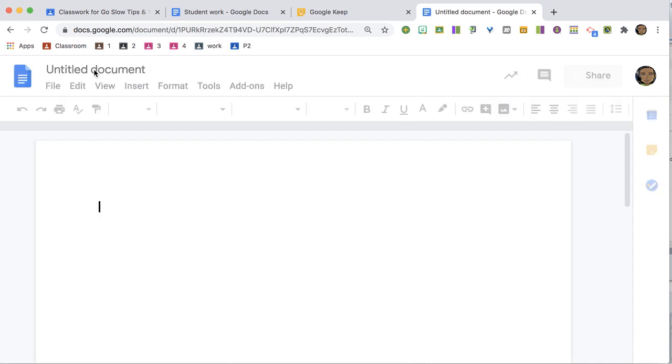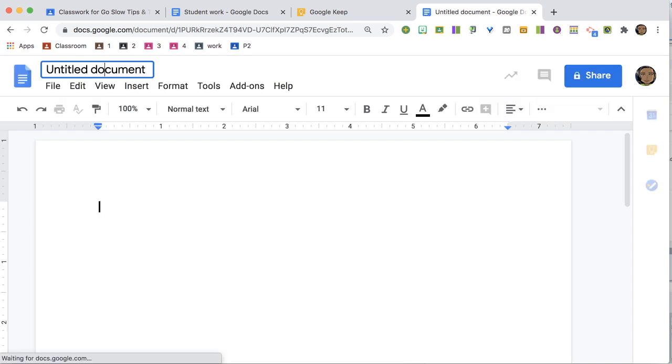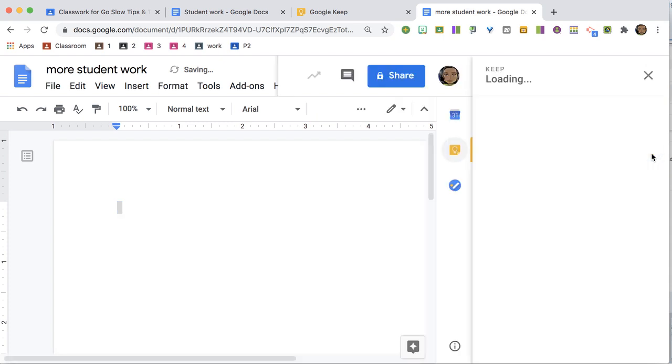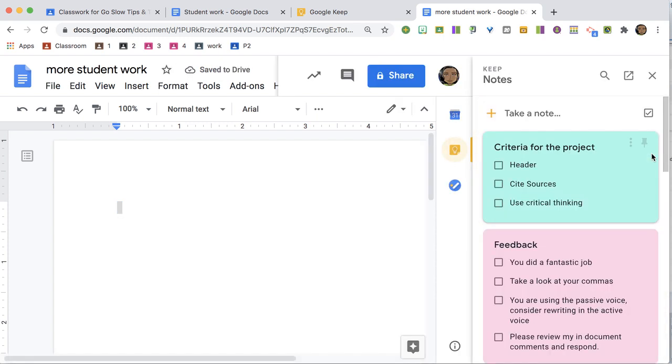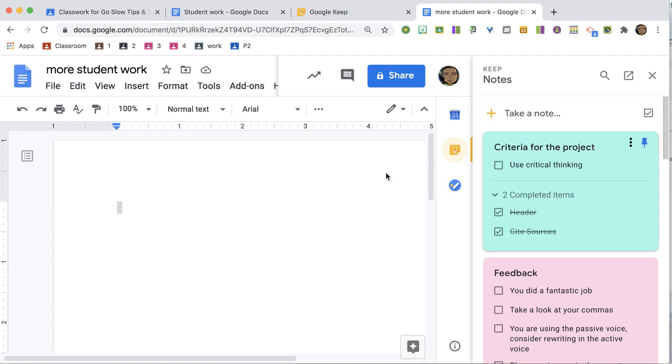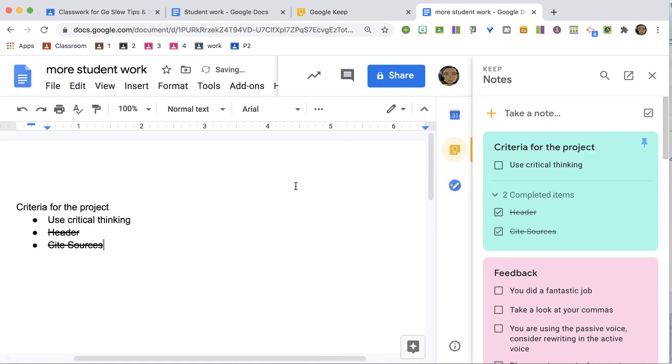Of course, I wouldn't make it myself. And I'm going to click the Google Keep icon over here in the sidebar. I'm going to have that note available to me in whatever Google Doc I am in. And I can say, okay, they did both of those. And I'm going to drag my feedback right onto the Google Doc.